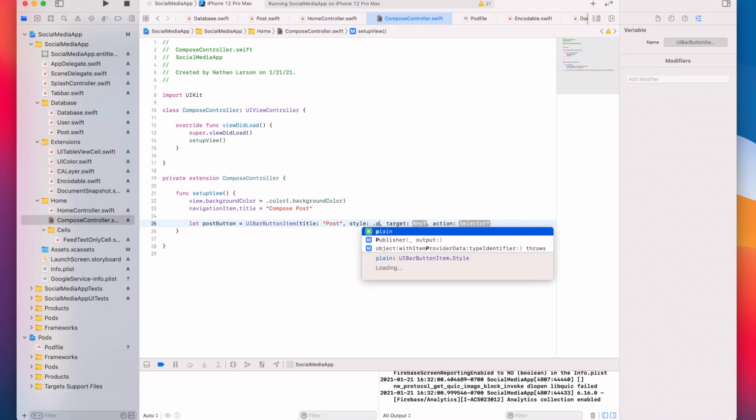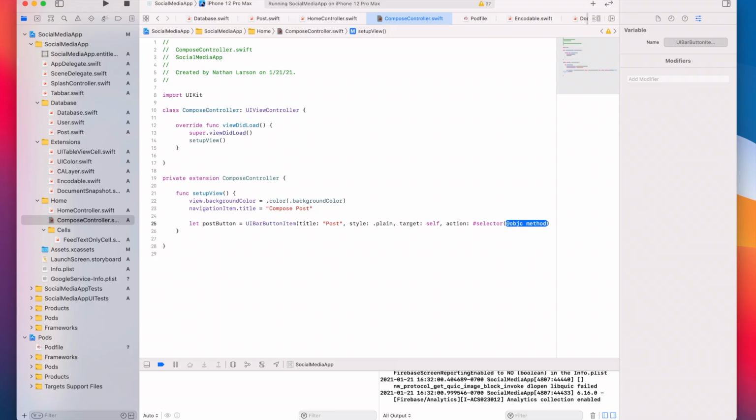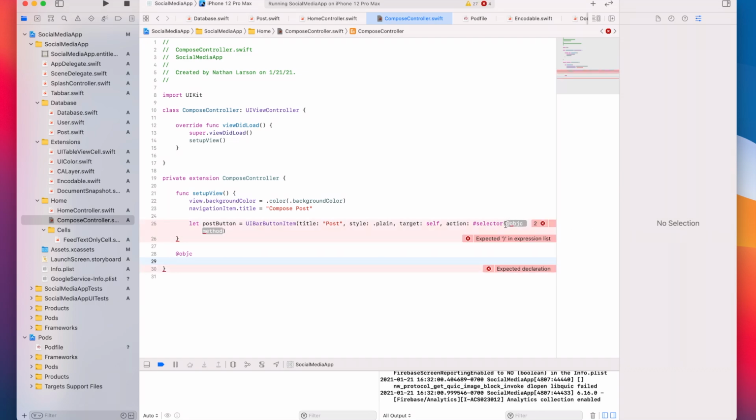The style will be .plain, target will be self, and we need to create a function to handle this. This will have the @Objective-C prefix, and you can know that because inside of here it says @Objective-C and then the name of the method, so that's why we've got to have it. So this will be a function called post button action, and we'll do something cool with that.